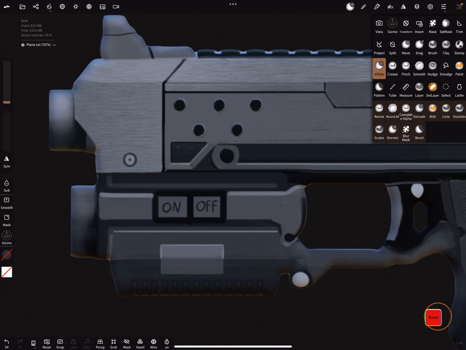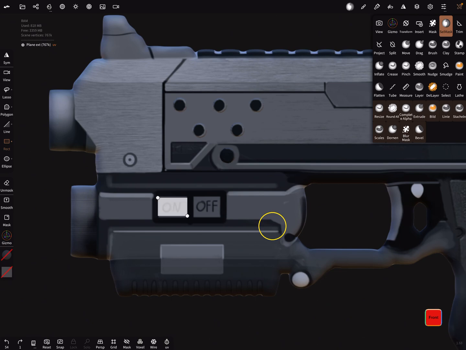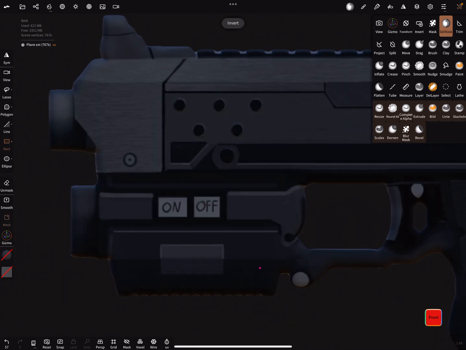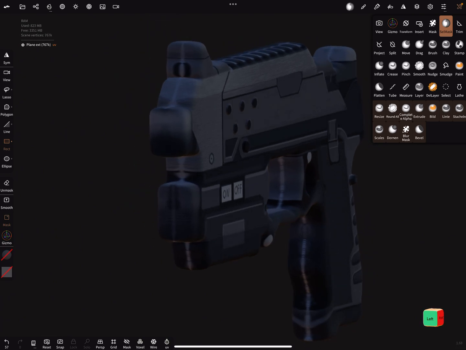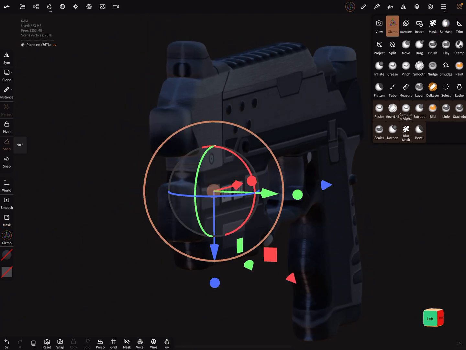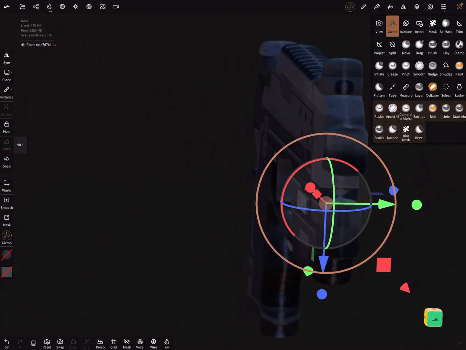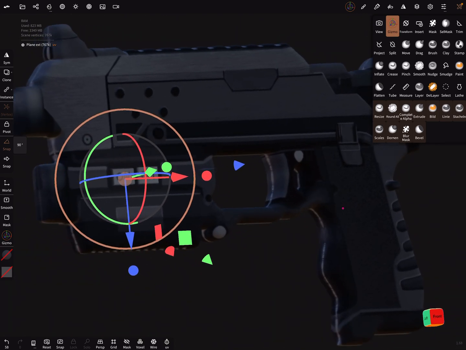cell mask, we need the rectangular. We select now this one and this, and mask, invert the mask, and now it's possible to scale it out, and both sides are affected.